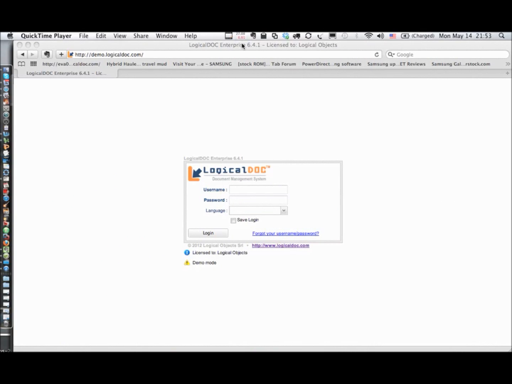Let me show you a few of the functionalities of LogicalDOC, and I will split it into a number of videos so it is easier to manage. First of all, you see that the logging onto LogicalDOC is through a web browser. Any web browser would do. This one specifically is a Safari running on a Mac machine.